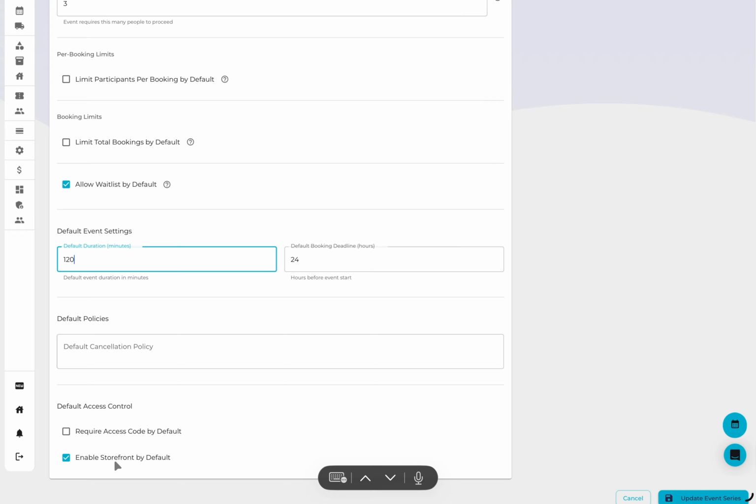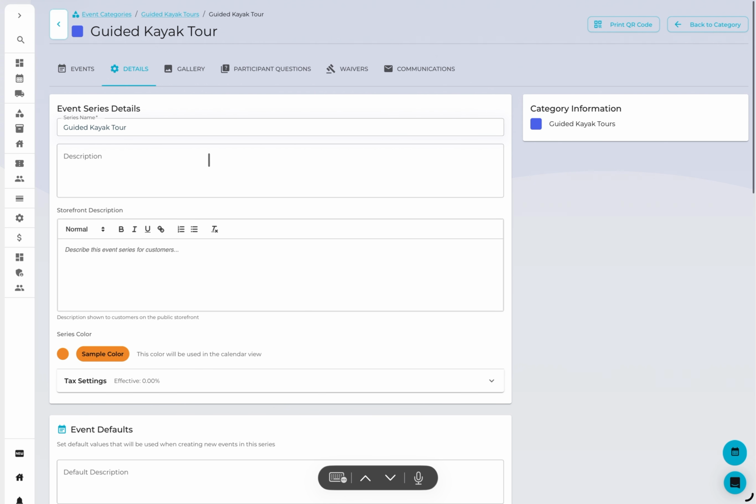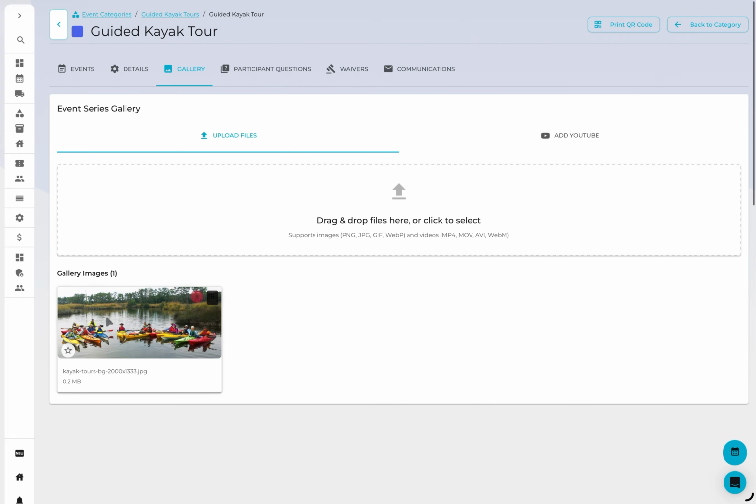And then you want to enable the storefront, but maybe you have another special event that you can only book by calling. Then you could take it off of the storefront, so it requires you to book via the backend. So once all your defaults are set, it makes it really easy to add events on the fly and by bulk. Moving on, gallery.